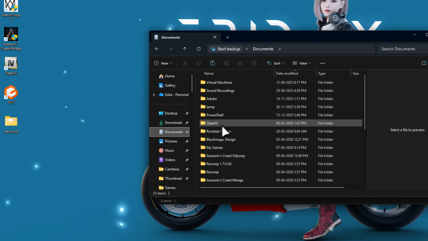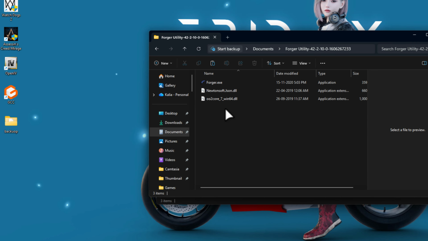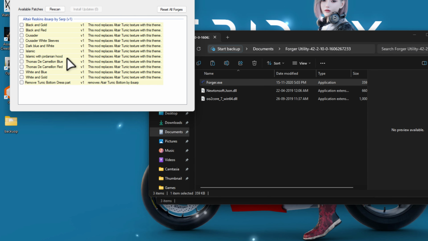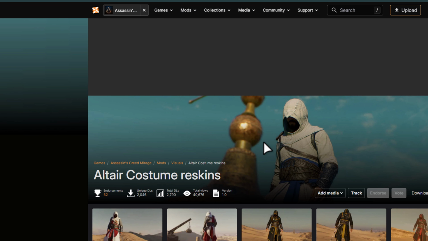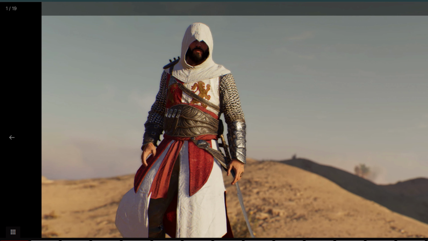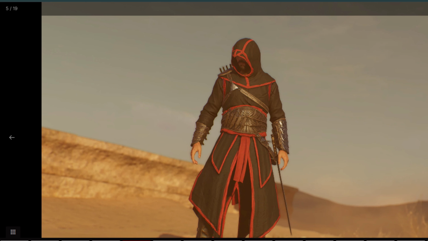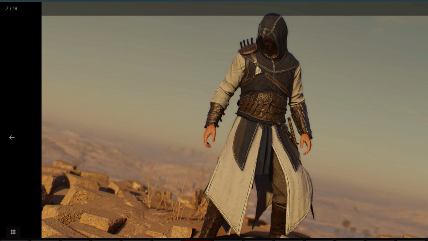Go to documents and Forger utility forger.exe, and as you can see the mod is listed here, all are outfits. Guys, you need to check my video description. This mod has lots of outfits in images. Choose the outfit you like to use.